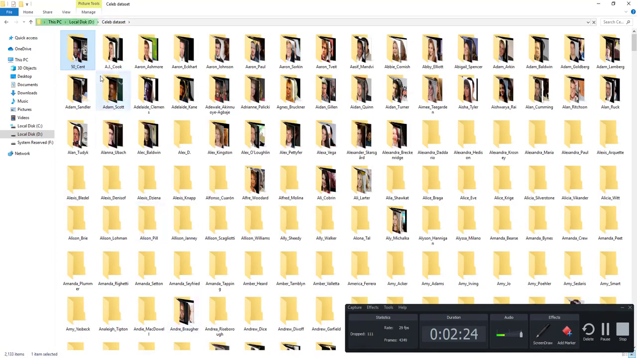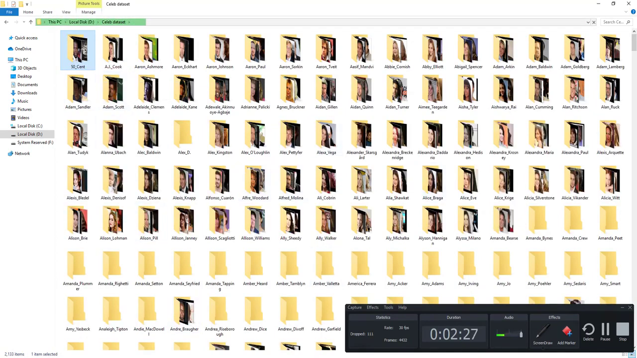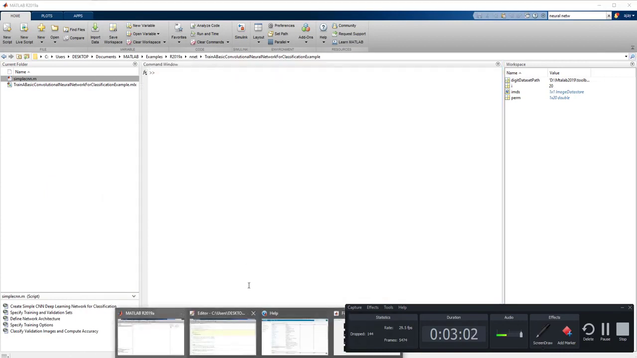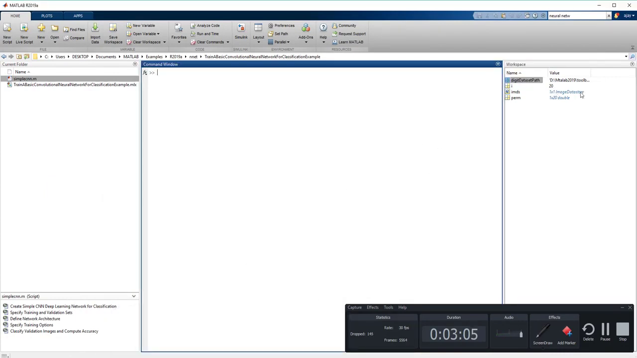MATLAB has a built-in capability called image datastore, which can read and store the names of the images present in the folder and label those images. In the classic convolutional neural network, I'm going to show you a classification problem, how you would be able to classify multiple images. Like in the case of the celebrity data set, you have n number of images and each folder contains many samples, and the folder is named by the celebrity name. So let me show you what exactly the image datastore does.